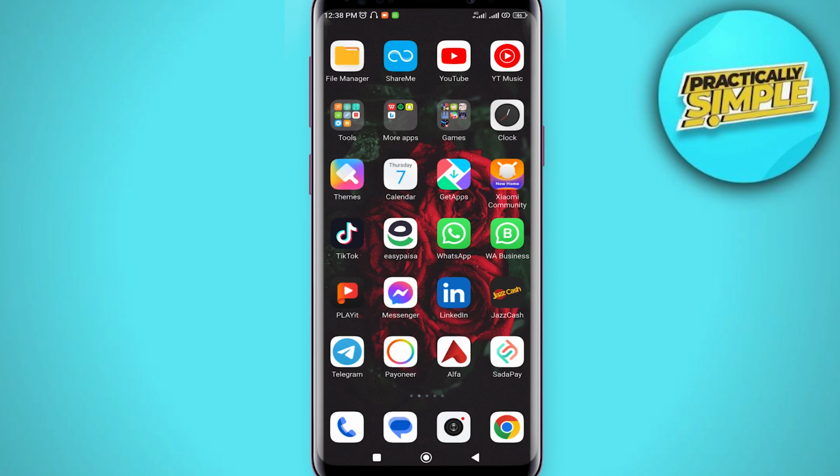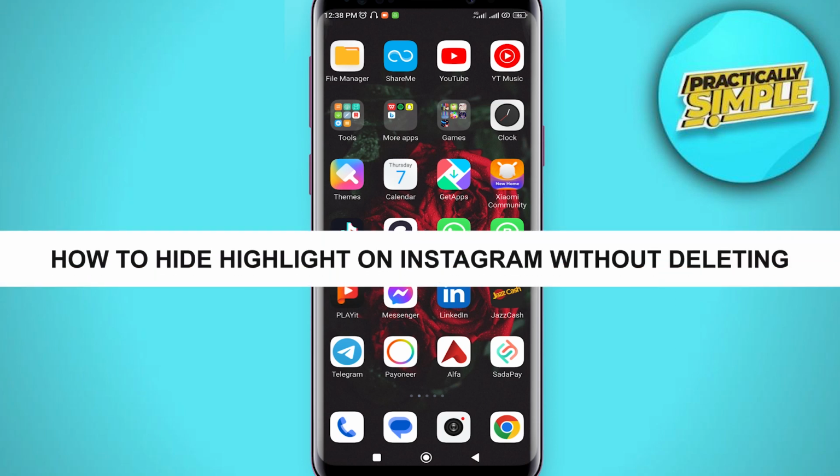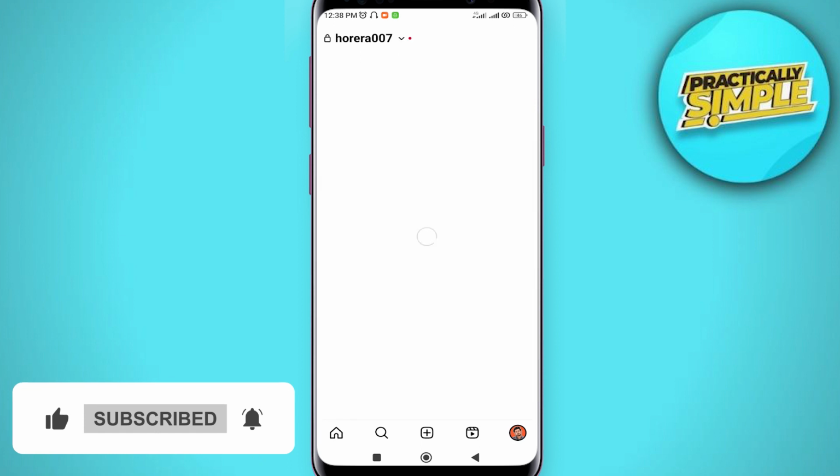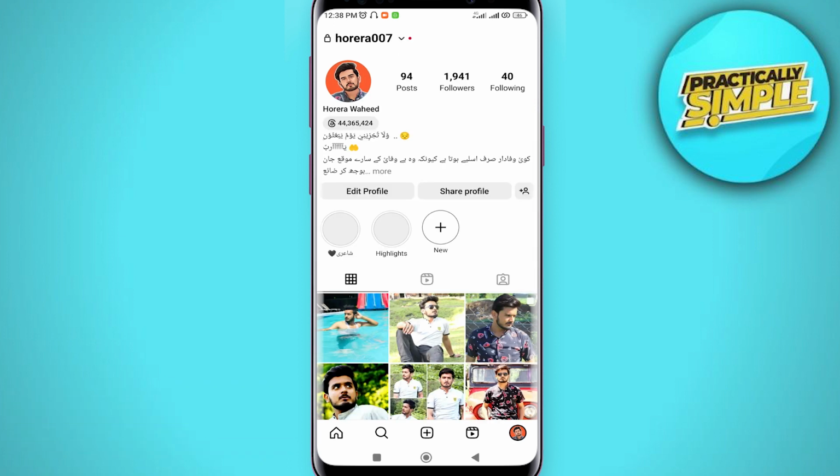In today's video, I'm going to show you how to hide highlights on Instagram. So for this, first of all, you have to go to the Instagram application and go to your profile. And now here Instagram gives you an option using which you can add your stories to your highlights, so that you can even watch them after 24 hours.